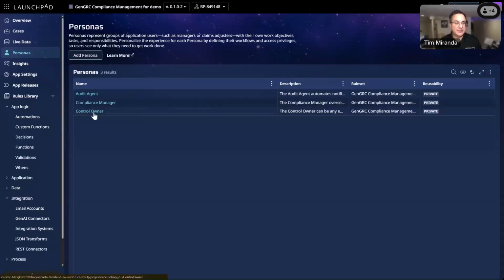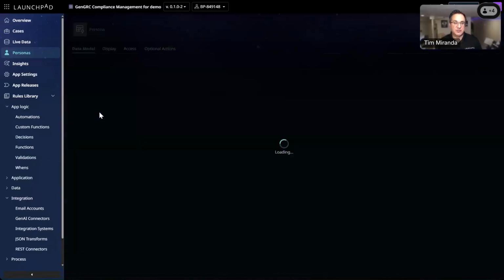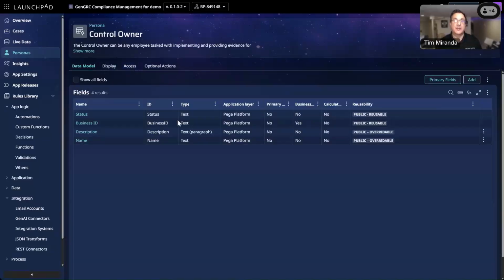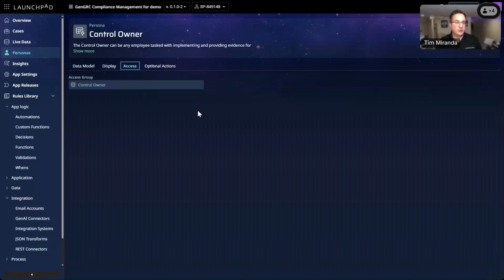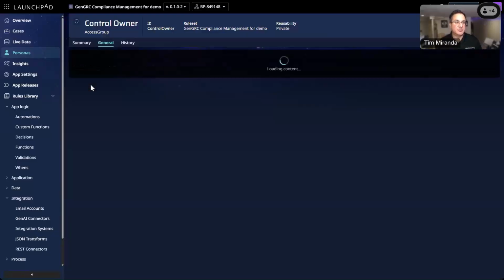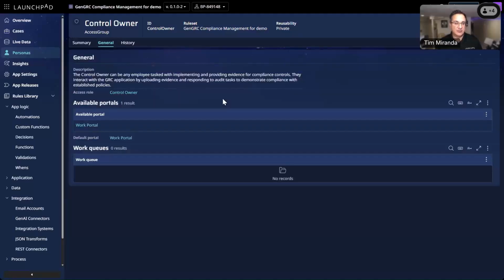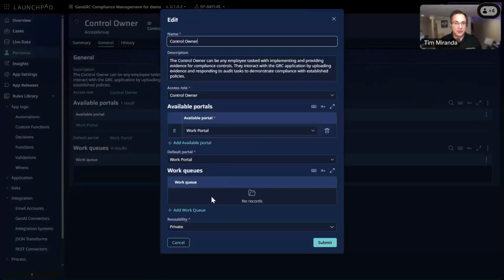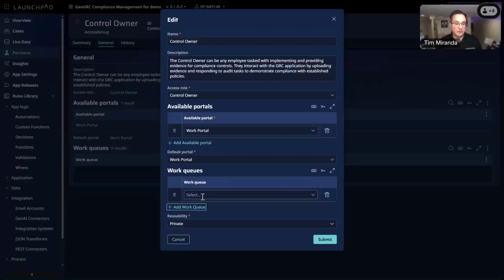So the next thing is I got to actually give one of my personas access to that work queue because I want people to actually perform that work, right? So the control owner persona is the one that I want to be doing that review step. So I'm going to go into the settings for this control owner. This is where we set a portal for them and also can say what work queues they can access. So I'm just going to edit this access group here, and I'm going to grant them access to that work queue that we just created. So I should see it here.